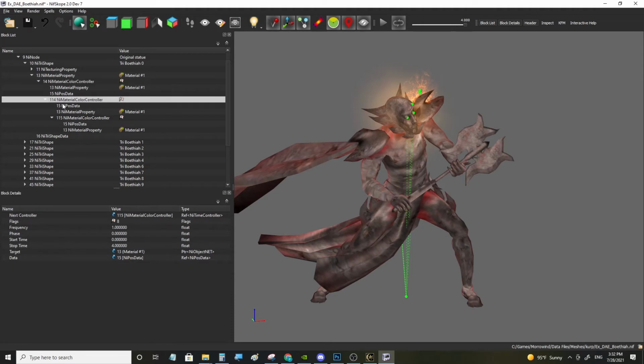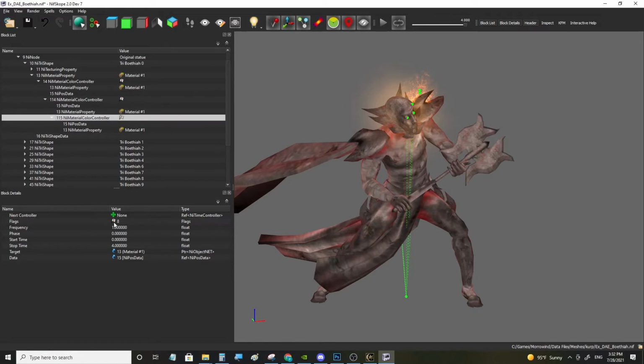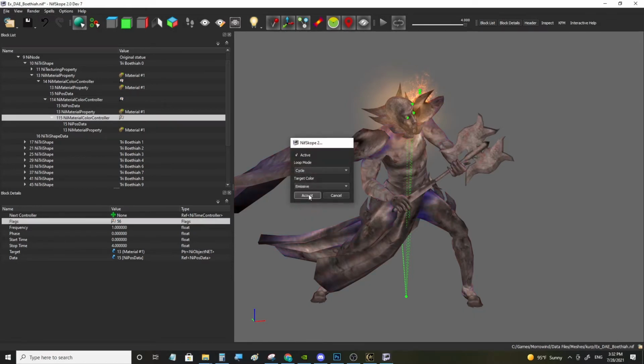All we need to change is that the second NiMaterialColorController should target the diffuse color, and the third should target the emissive color. So in this animation it will look like this.